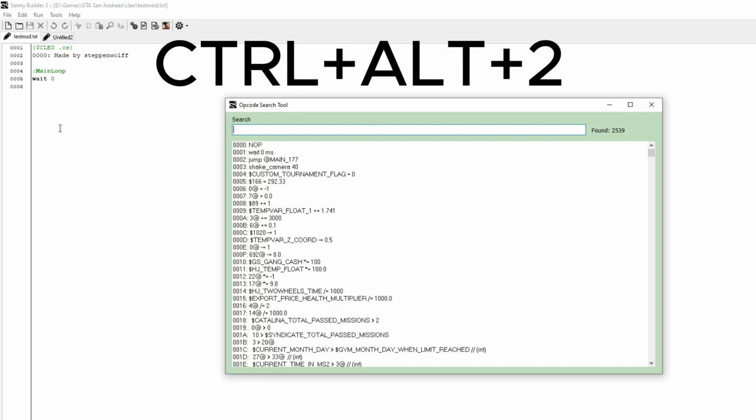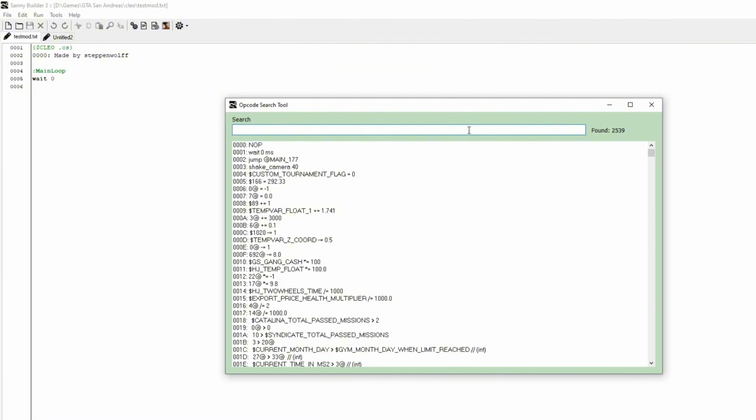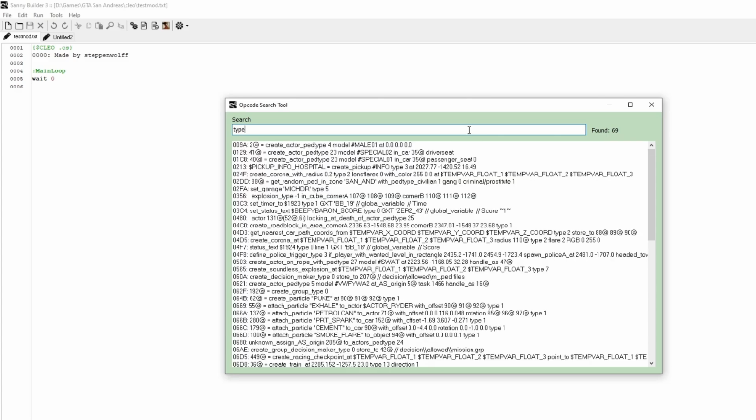Once that is done, when you click Ctrl-Alt-2, this menu, the opcodes tool, will appear. And this permits you to find all the functions, if you want to, of the GTA San Andreas game. So, for example, here, we want to activate a cheat code.